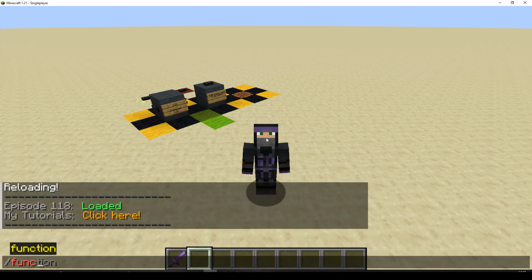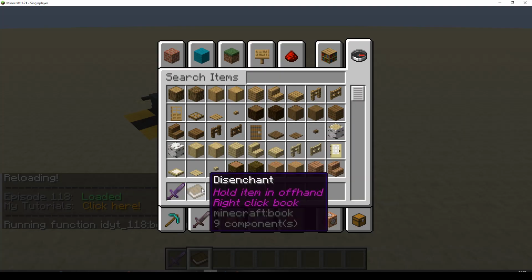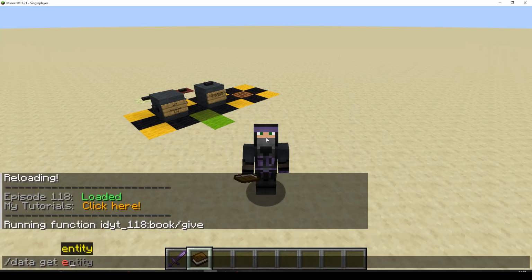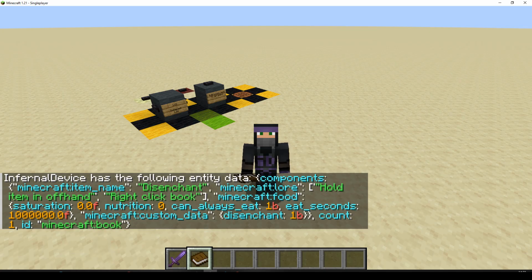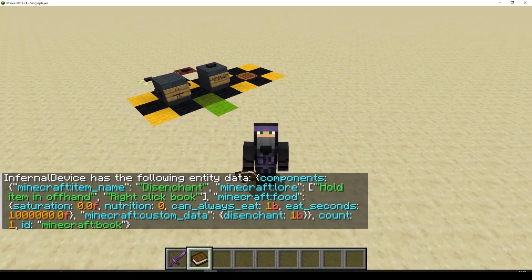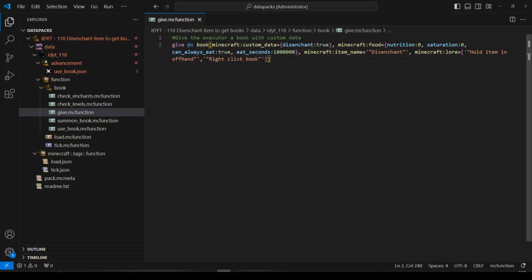Reload. Function. Give. Let's have a look at it. Hold item in offhand, right click book, disenchant. That's all good. Let's do our data get entity @s SelectedItem. We can see it's got its food component, yep, and it's got its, where's disenchant? There it is near the bottom, disenchant 1b. Cool, that looks all right then. We can close that then.